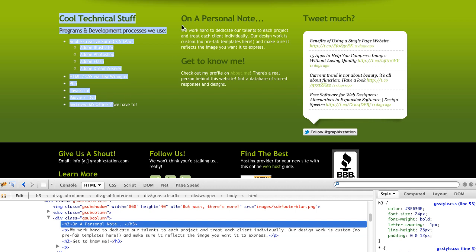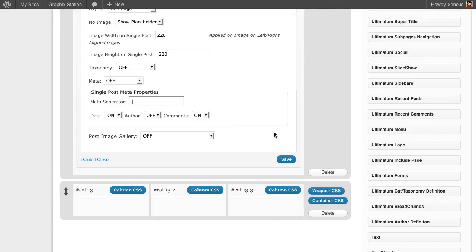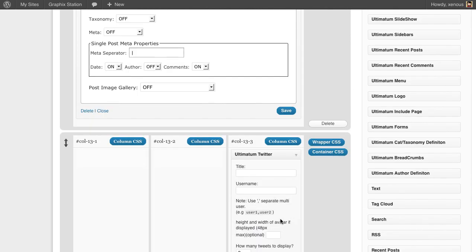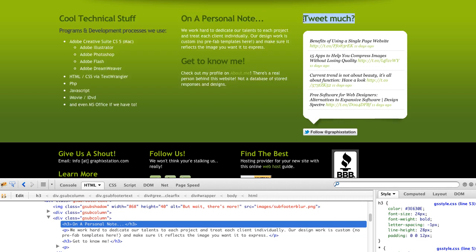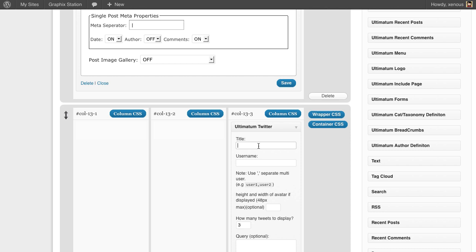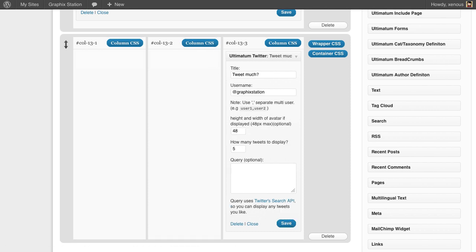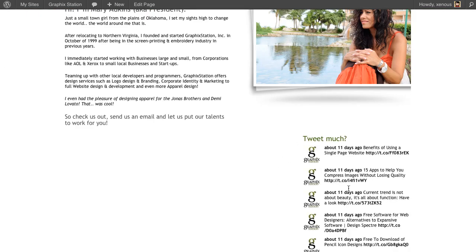So we have cool technical stuff here on a personal note and tweet much. So this is their Twitter ID, graphics station. I'm coming to layout settings and trying to find Ultimatum Twitter. Yes, here it is. And their tweet title was tweet much. Copy this, go layout settings, and their username is graphics station. Now I want to show 5, let's say, and 48 pixels, and hit save. Now when I come to my page, which is About Us and tweet much, here are the tweets.